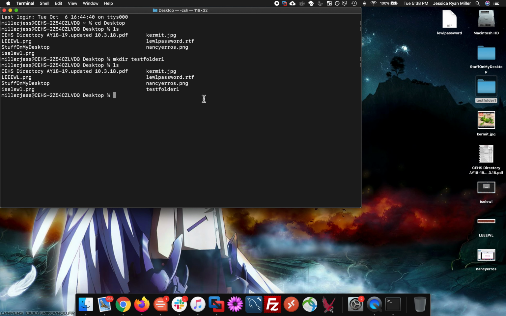Now I want to enter this folder. So I want to change my directory again. I don't want to be on my desktop anymore. Now I want to get into this folder. So I'm going to type cd again for change directory, and I'm going to type test folder 1. So I'm going to change directory to my test folder 1, and I'm going to hit enter. And now you'll see I have test folder 1 here.